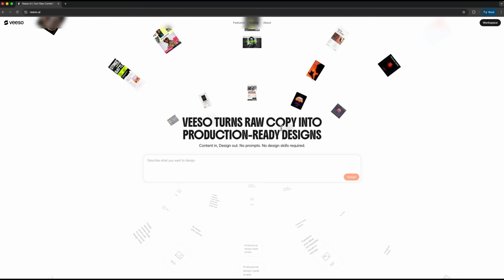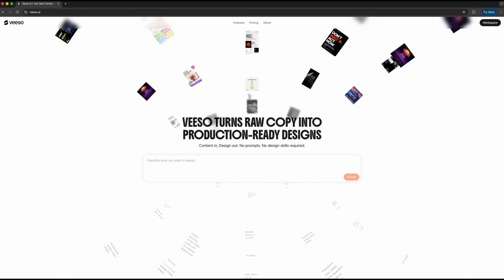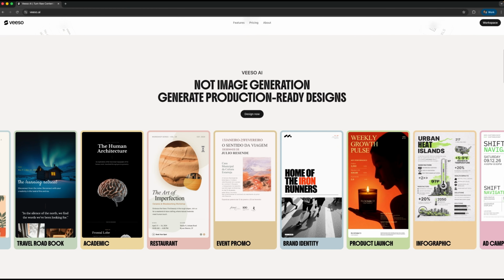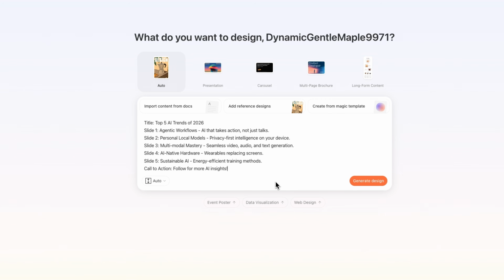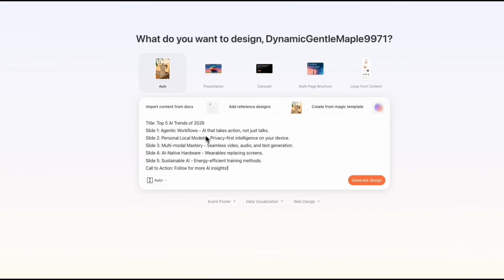That's exactly the problem Veeso AI is trying to solve. In simple terms, Veeso flips the whole design process. Instead of starting with templates or prompts, it starts with the only thing that actually matters: your raw content.